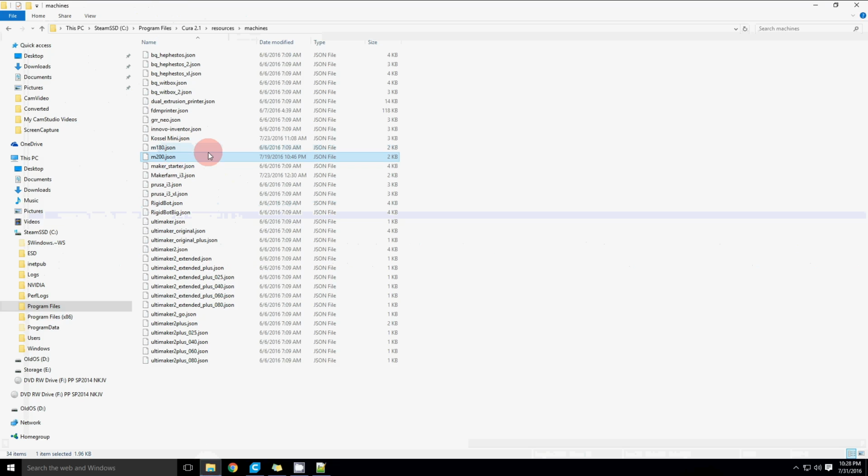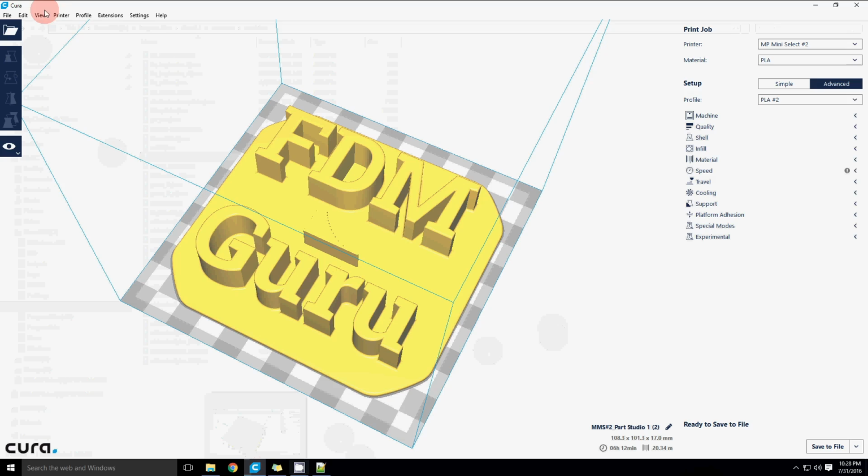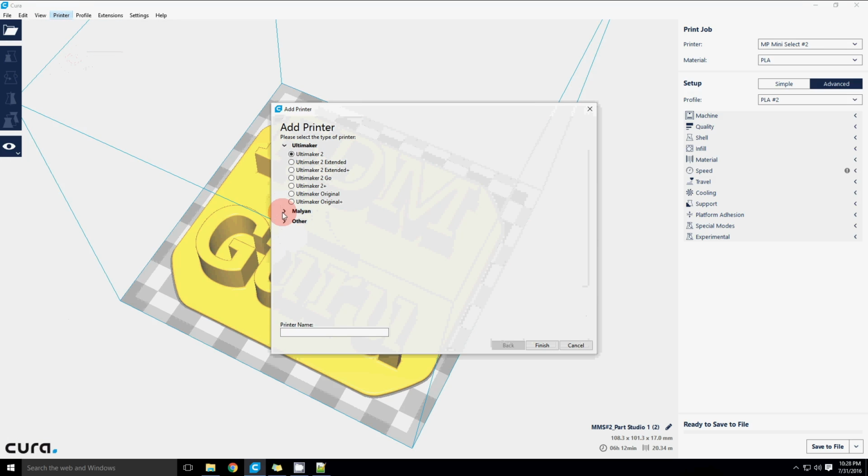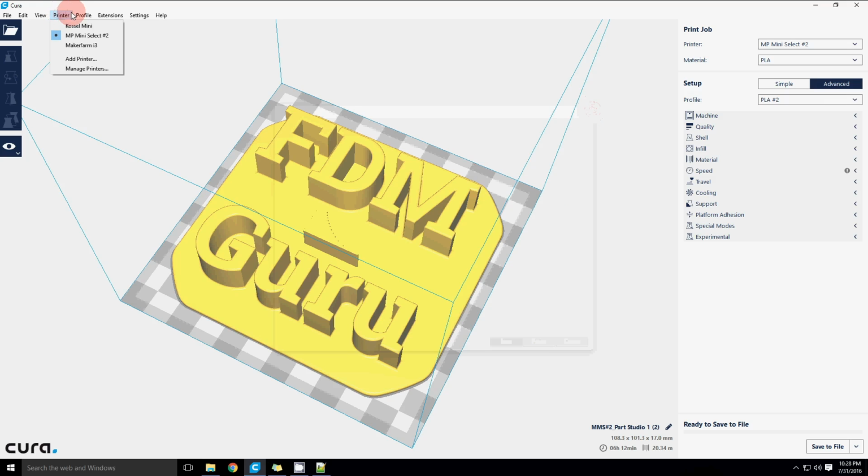All right, so once you've done that, make sure you save it. Make sure it's inside of that folder. And then if Cura is open, close it and restart it. And when you do that, and you go to Printer, Add Printer, you will have a new category with the printer you've just added. So you can give it a name, click Finish. I've already got it added, so I'm not going to add another one. And now when you go up to Printer, you're going to have a printer of your new creation available for you to use.